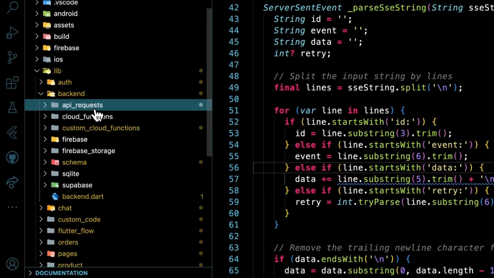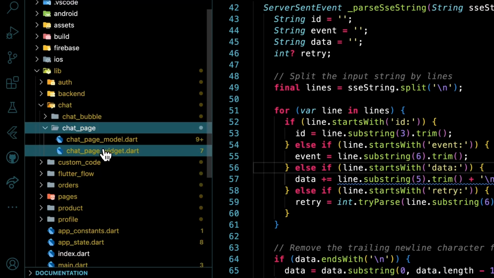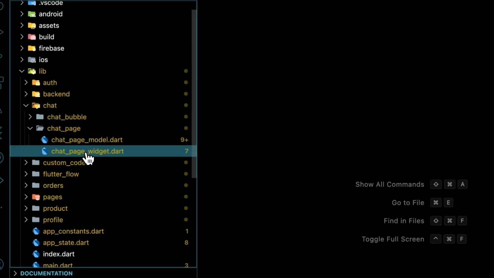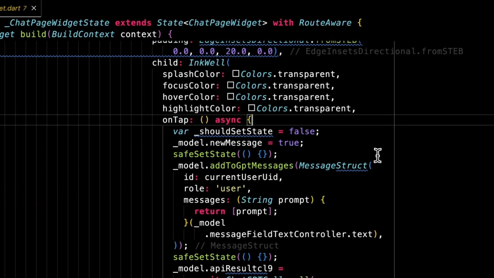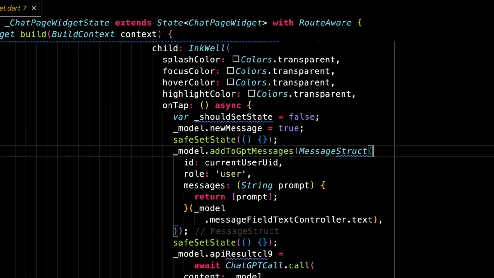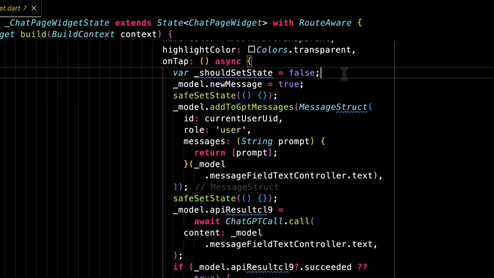All right, these are all the API requests. And what else have we done that we should see? We had the chat page that we created in this case. All right, now let's open the chat page widget. In that page, we had a button where we defined our on tap action. So let's go through that quickly. You see that the actions that we created are already coming here.